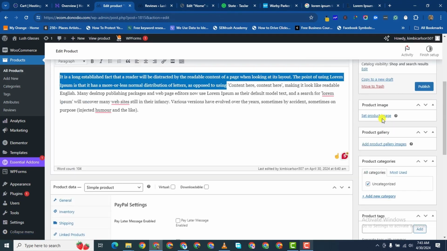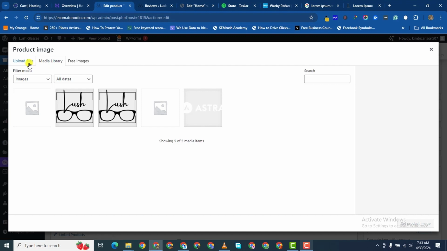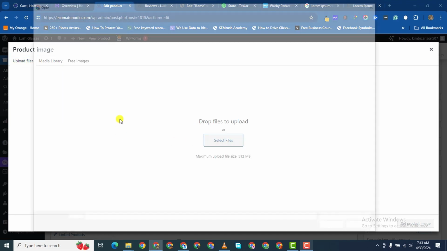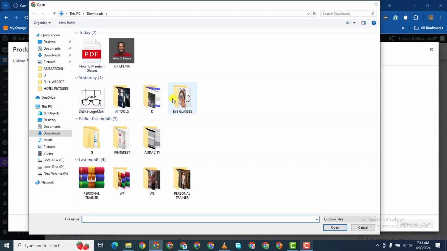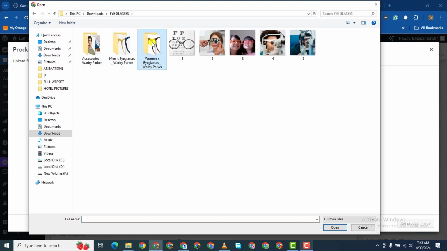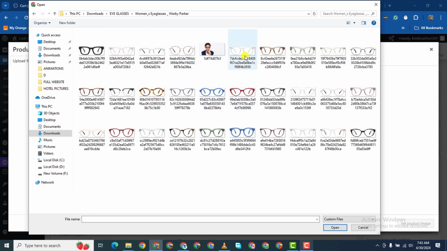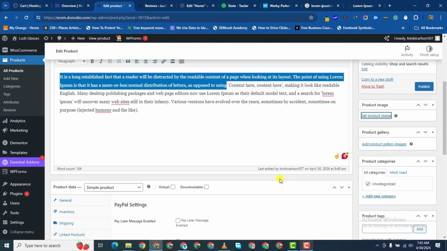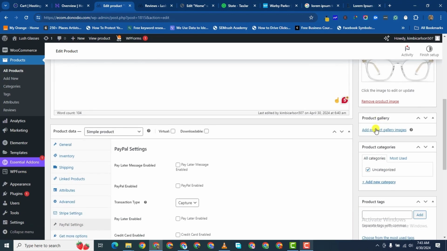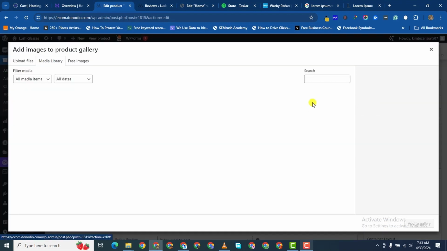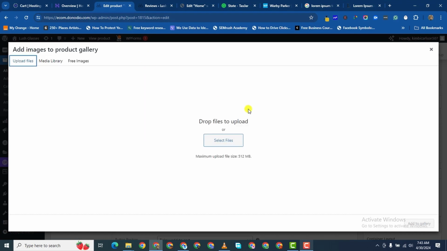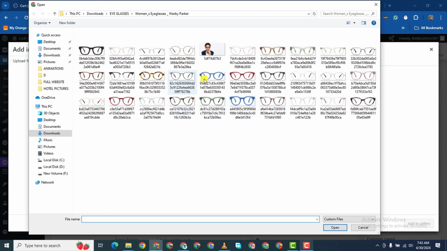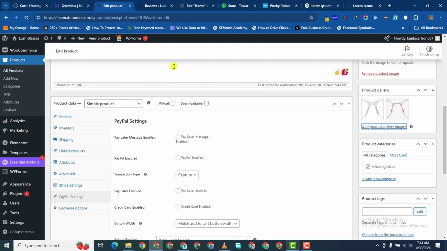And then linked products, let's add a product image here, and we are going to upload the product image from my computer. So from all these eyeglasses, I'll choose this one. I'll set it as the product image. And then the product gallery, you can add any other pictures. I'll add some other pictures. I'm going to add this and this. That I've added them to gallery.